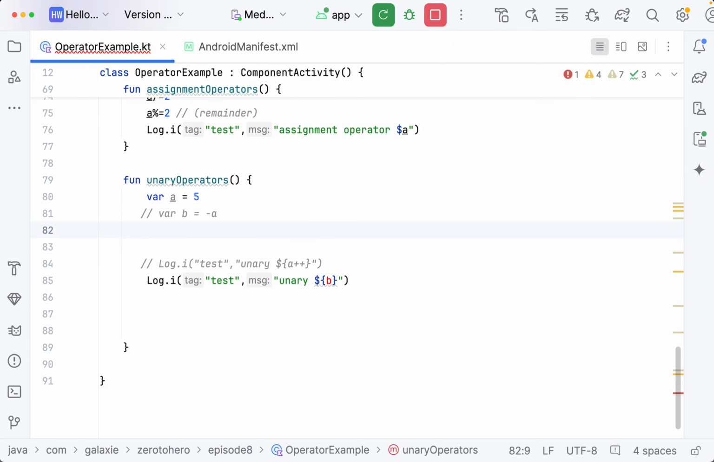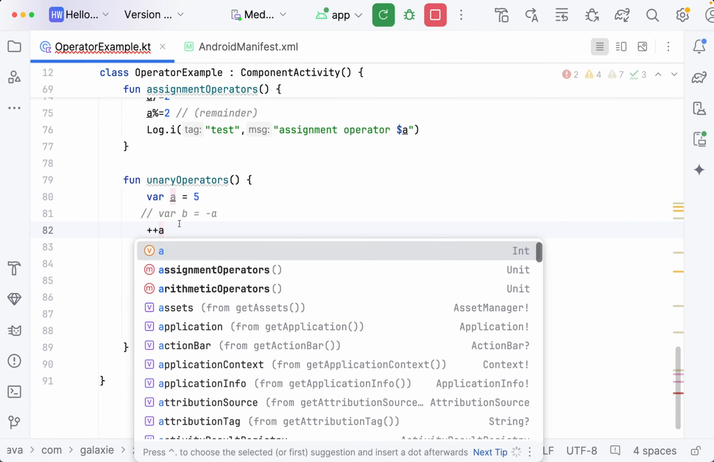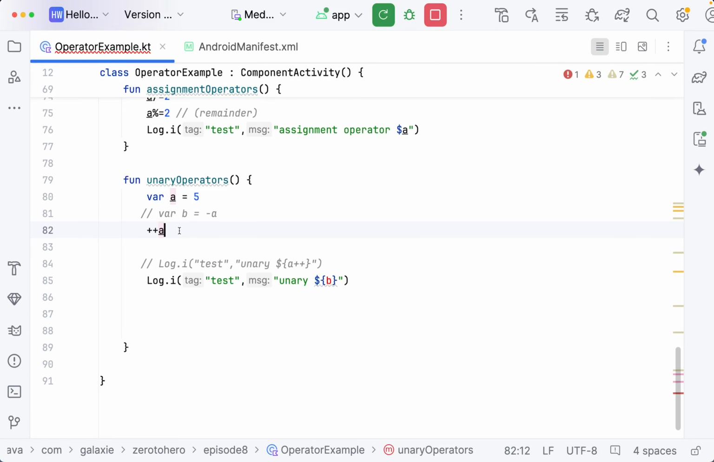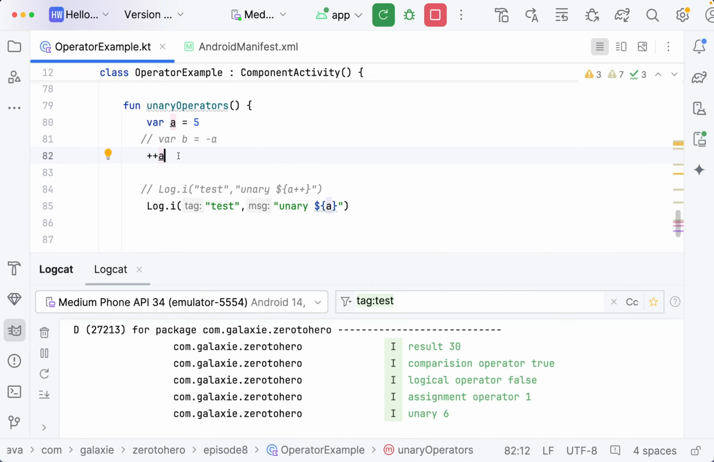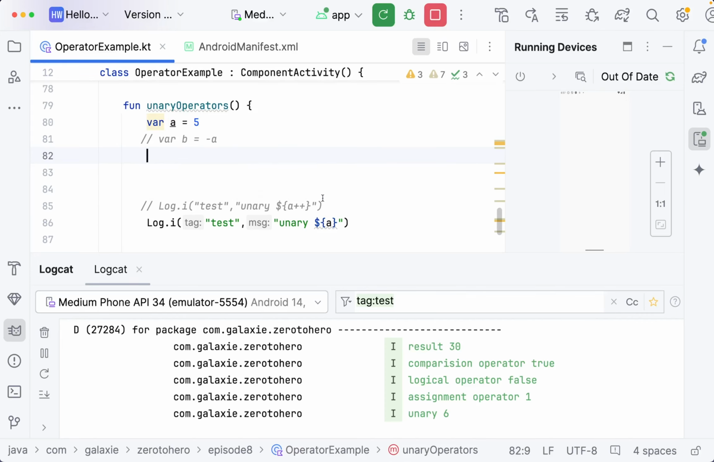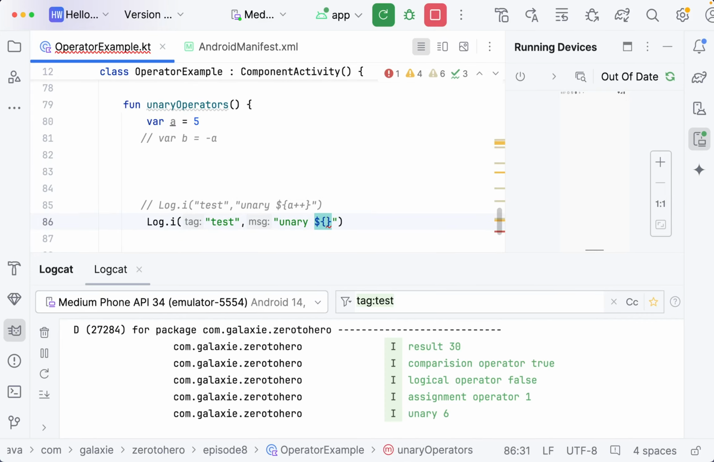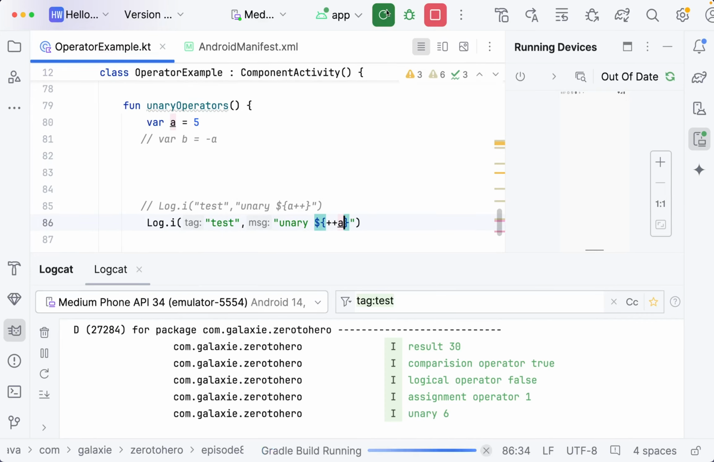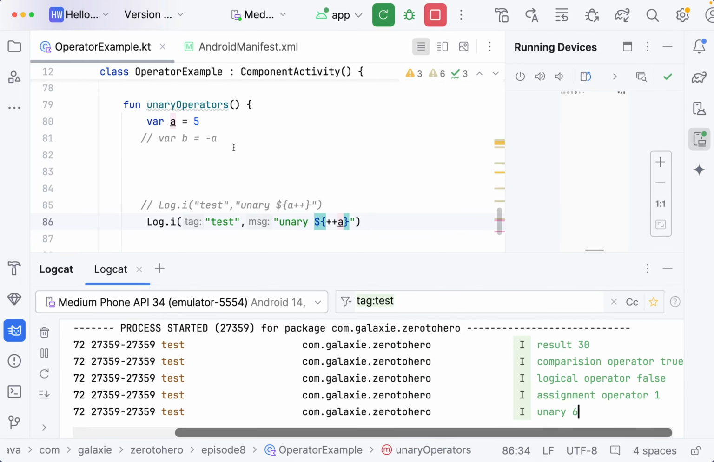Let's do ++a. ++a means you increment variable a by 1. That is 5 plus 1. This is the prefix increment. Let's log ++a. I'll just cut and paste it over here and run it. It has given the result 6.